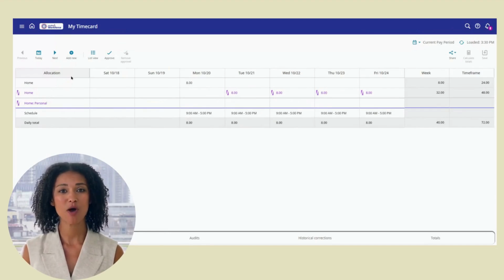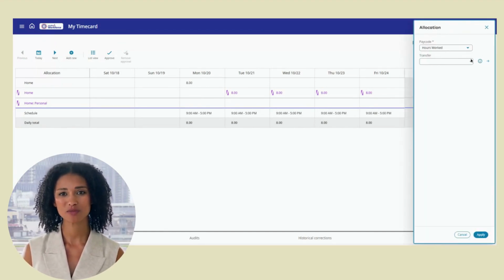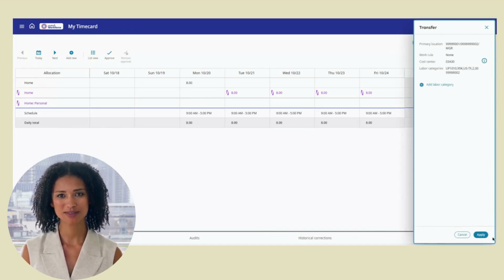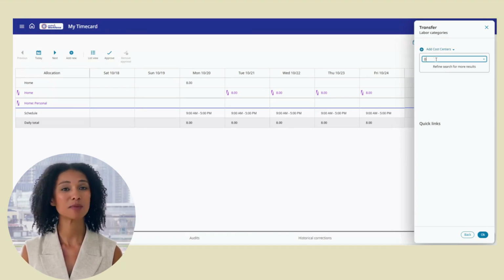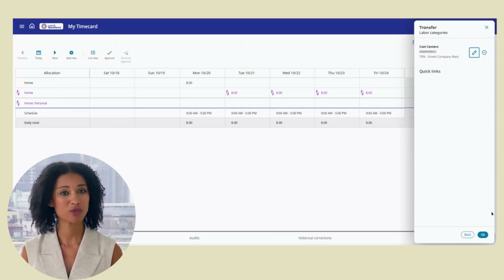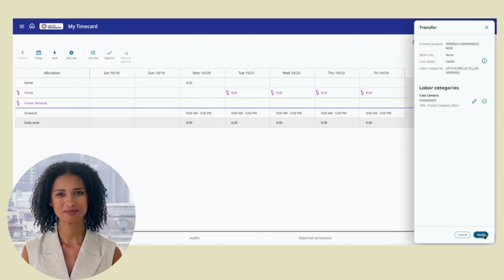Sometimes we need to transfer our hours to another unit. This can be done in the time card as well. You will access your time card as previously stated. Click Add New. Click the arrow to the right of Transfer to open the transfer box. This is where you will complete the transfer. Click on Add Labor Category and then Add Cost Centers. Type in the cost center number where the hours need to be transferred to, select the cost center, and click OK and then click Apply.